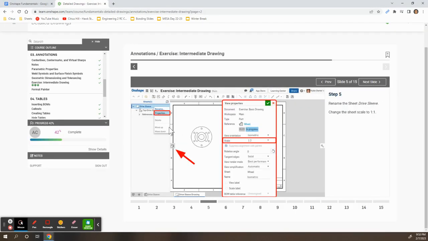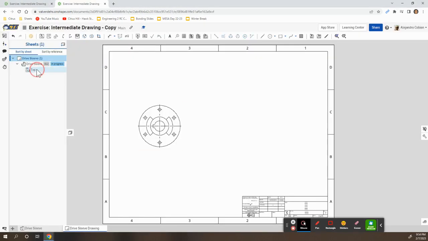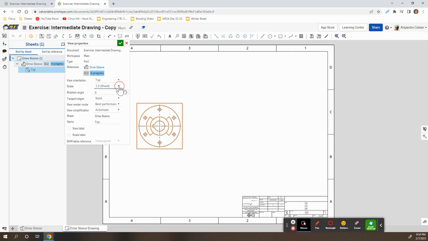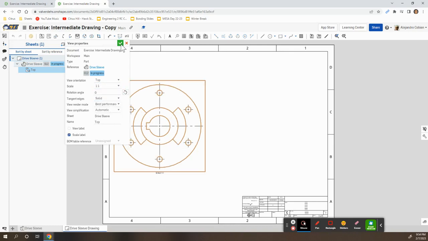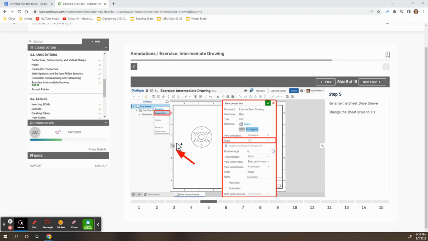For step 5, we're going to go ahead and change the scale of our drawing. Double click on the top view, and we're changing the scale to a 1:1 ratio, and we're accepting this.